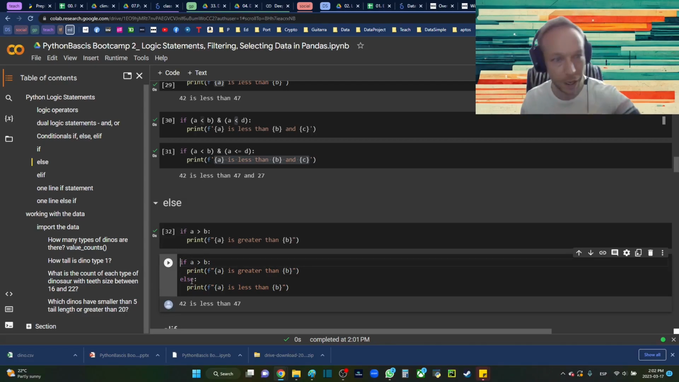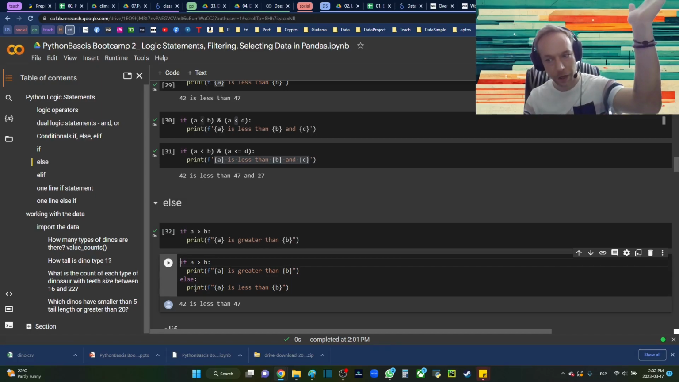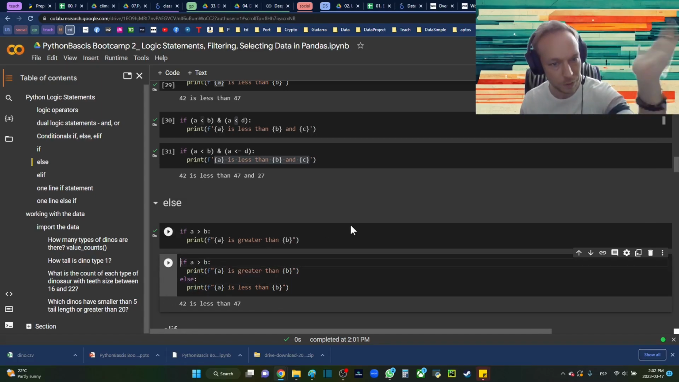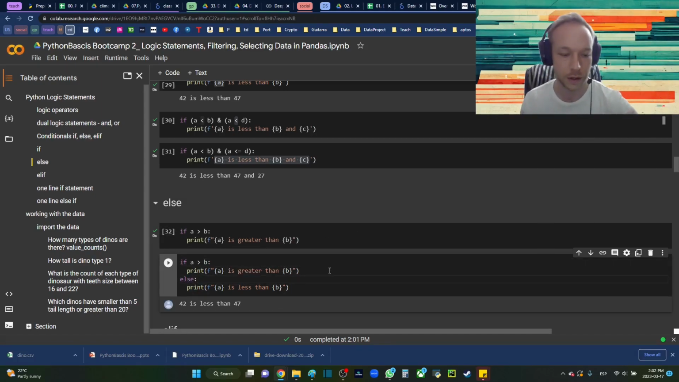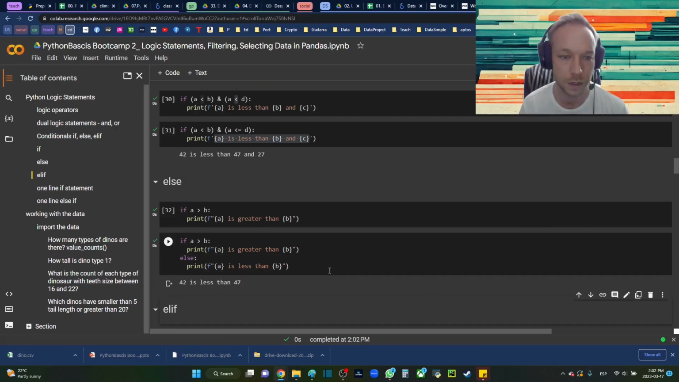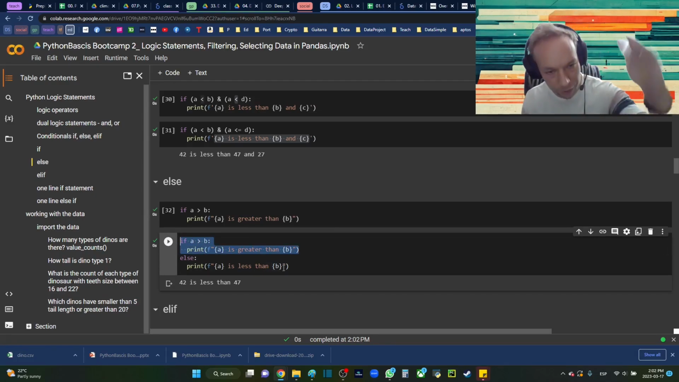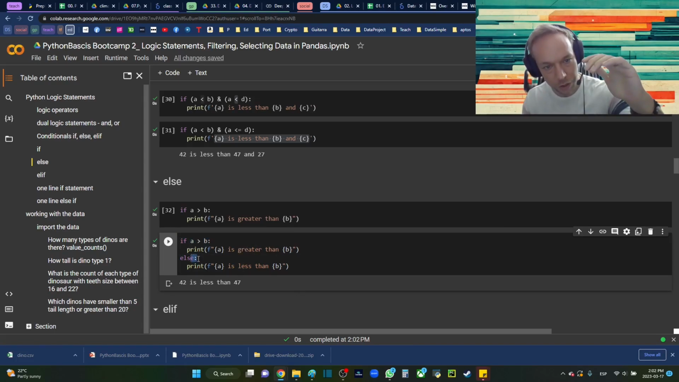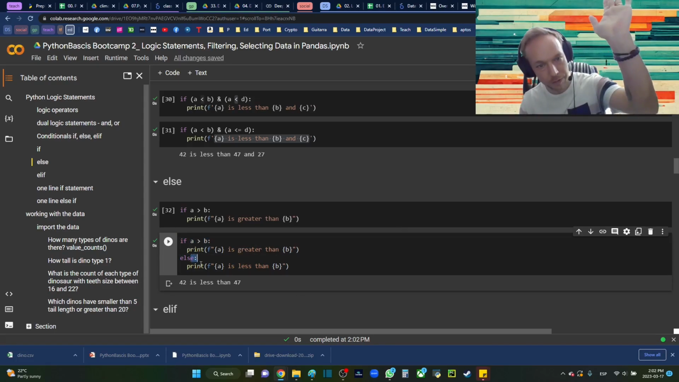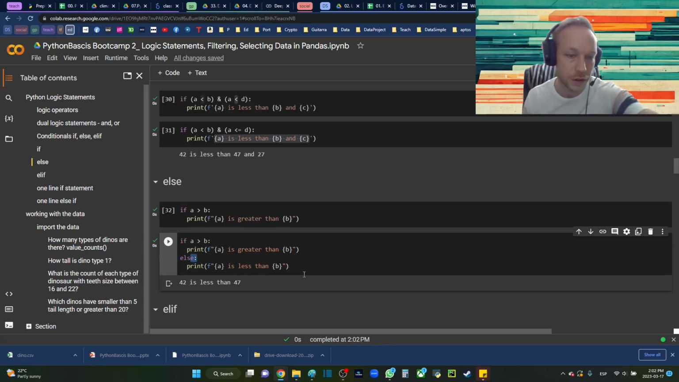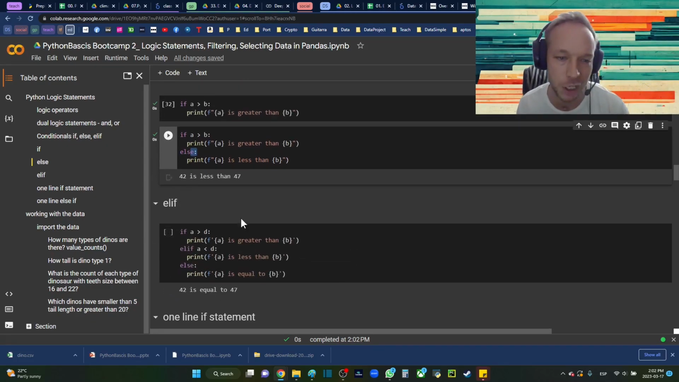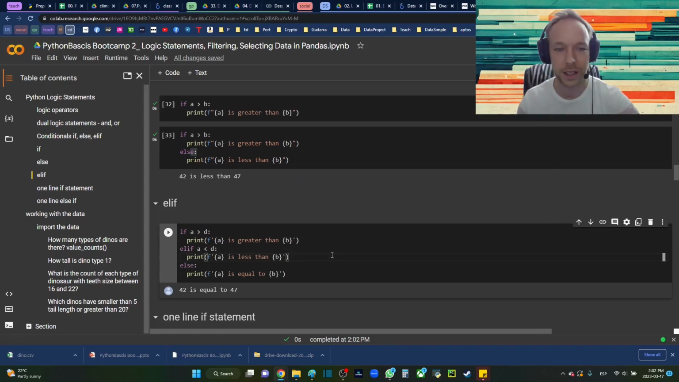We can do else, which is going to catch everything above that was false. So if this is false, we'll do this. Here, 42 is less than 47, which we know is true. So this did not execute. Everything above, you see there's no logic statement here. It's just if everything above was false, I'll run this. So if this is true, do this, else do this. It's very good English. It follows English kind of syntax in that sense.